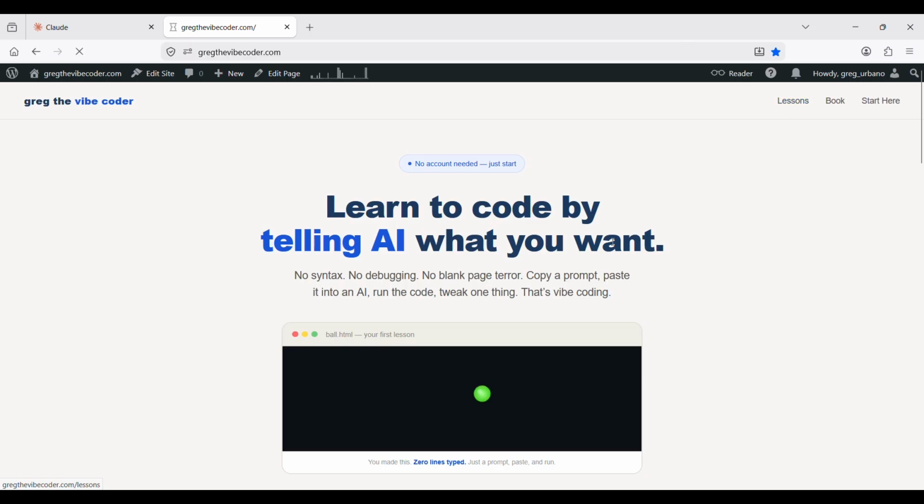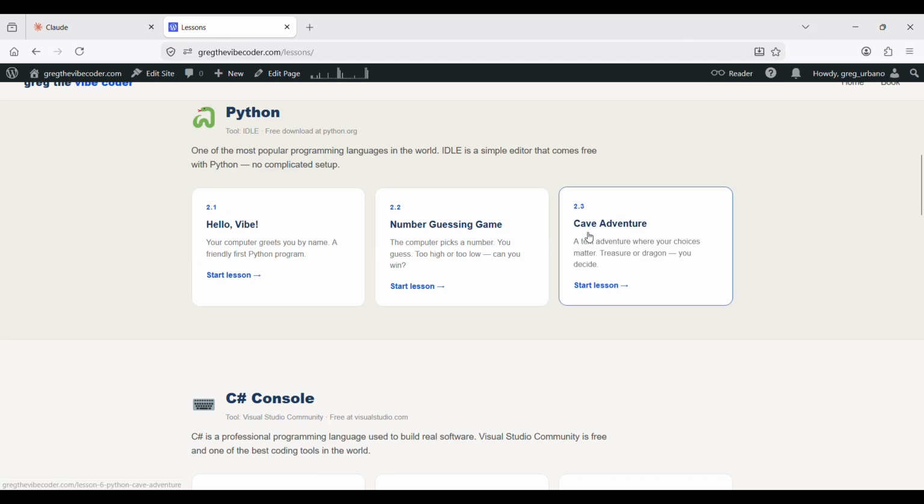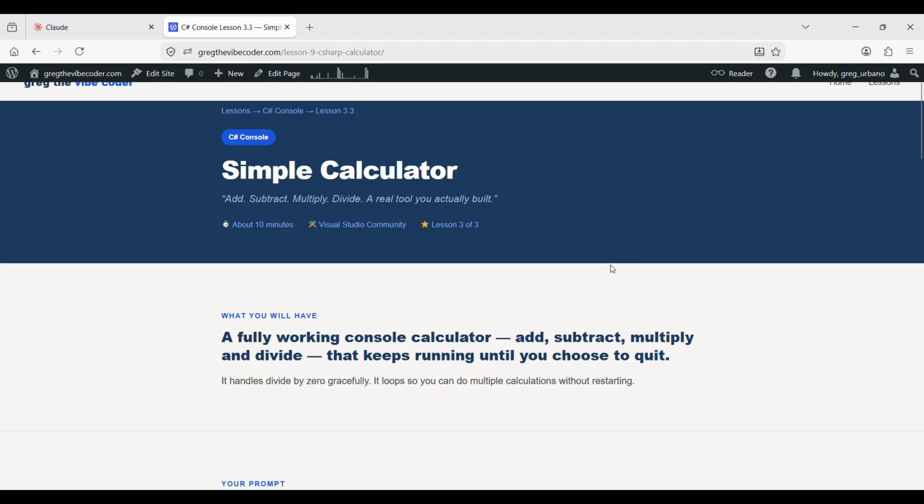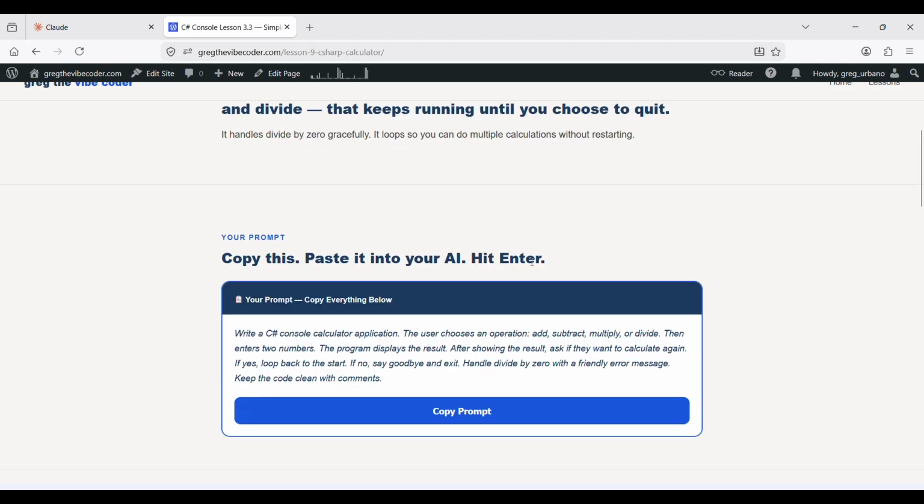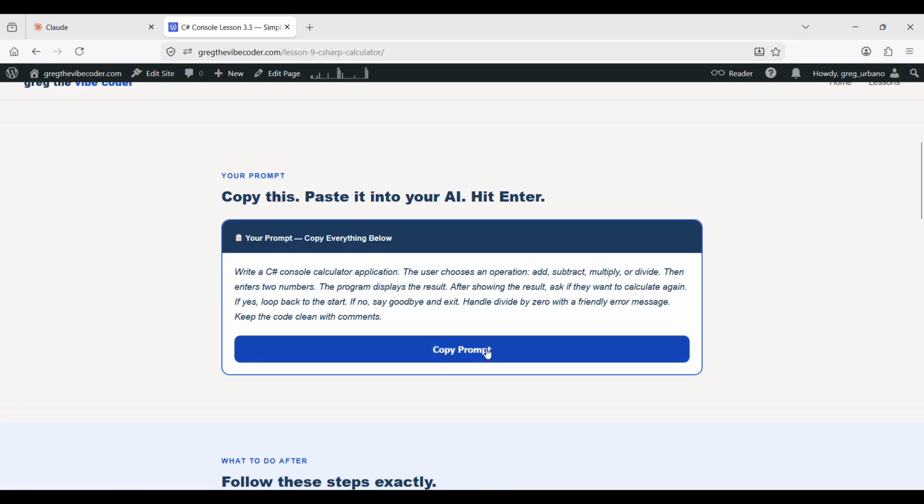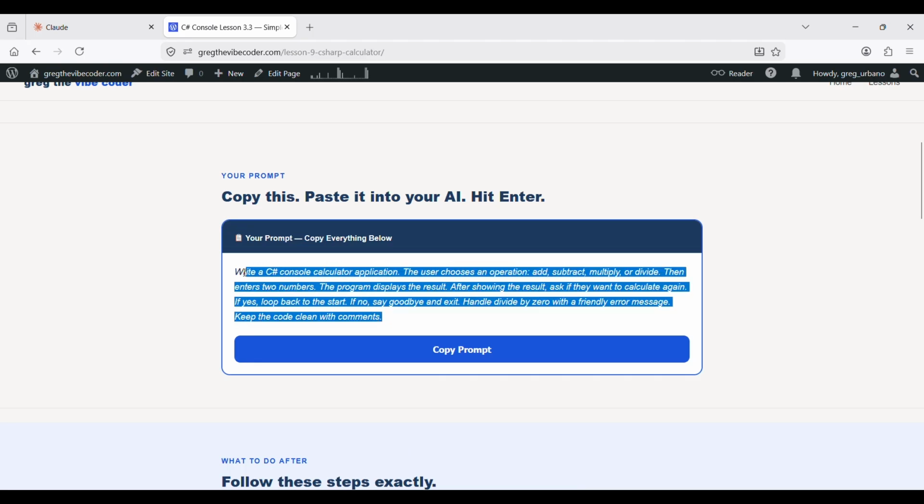This is lesson 3.3, Simple Calculator. We're building a fully working console calculator that adds, subtracts, multiplies, and divides, and keeps running until you tell it to quit. This is the last C# console lesson, and it's a good one to finish on. Same 4 steps as always. Let's go. Step 1. Copy the prompt.